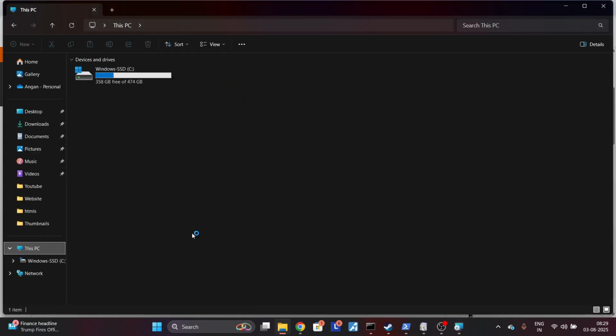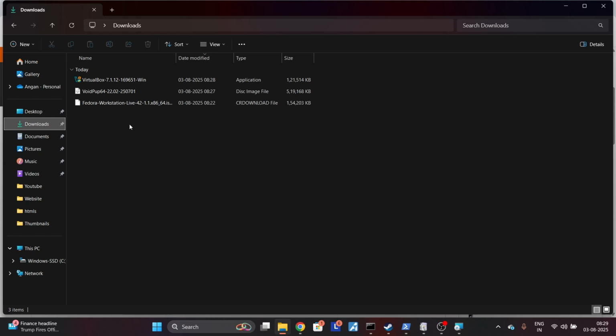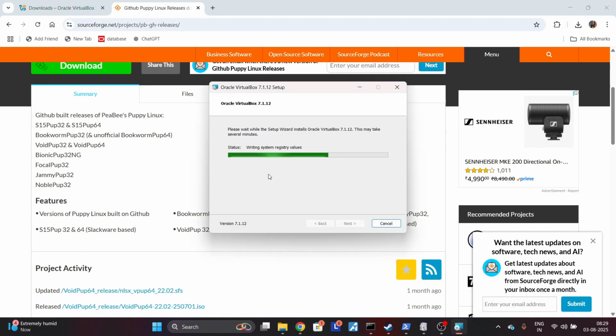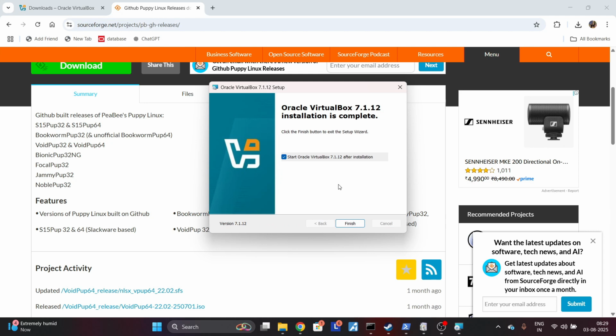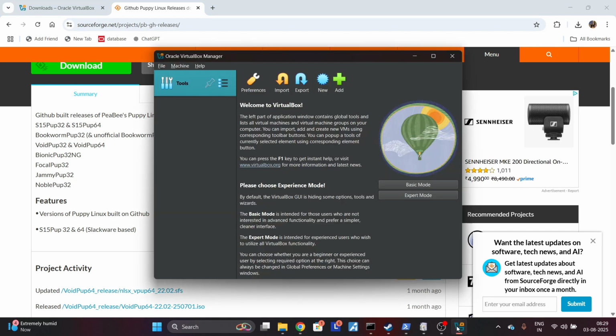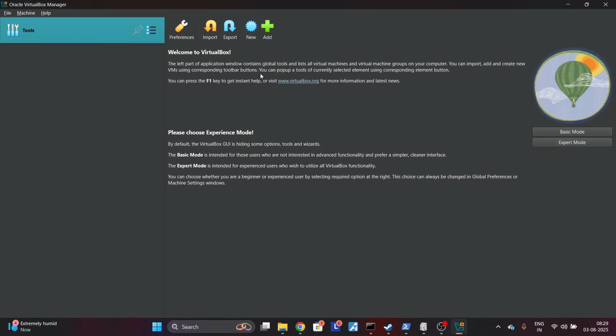While this is installing, I'll show how the ISO file looks. So this is the ISO file that we are going to install. It's a Puppy Linux operating system, and we'll try to install it in VirtualBox. So let this installation complete. It has been completed successfully now, and then we are going to run it. Once it runs, you will see a screen of this sort.